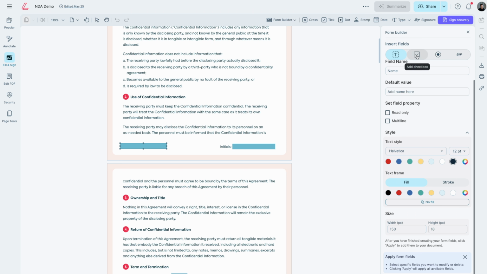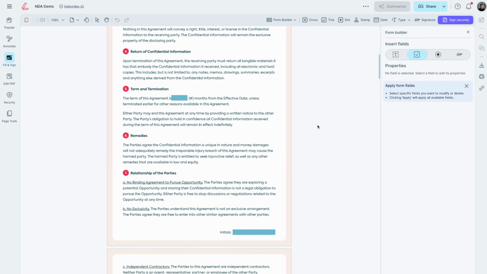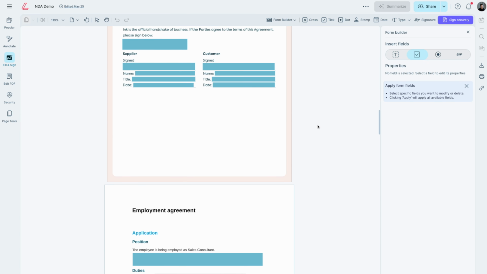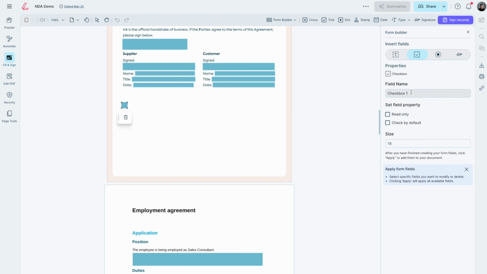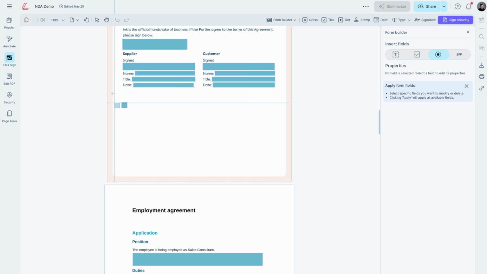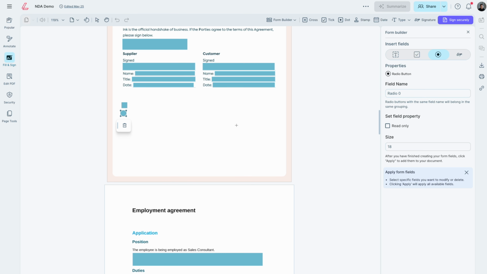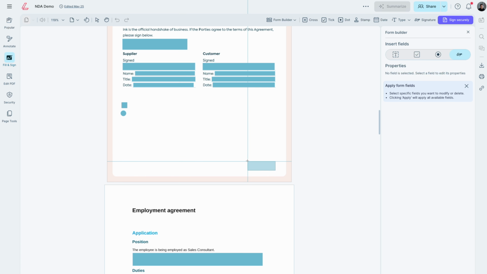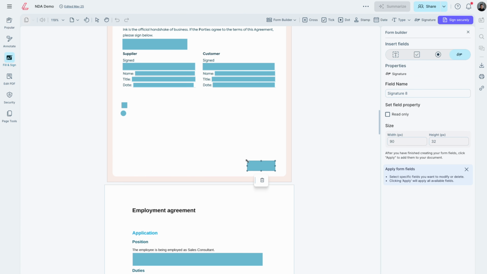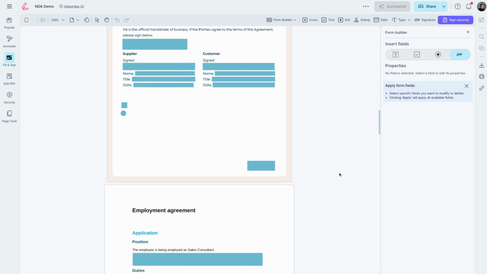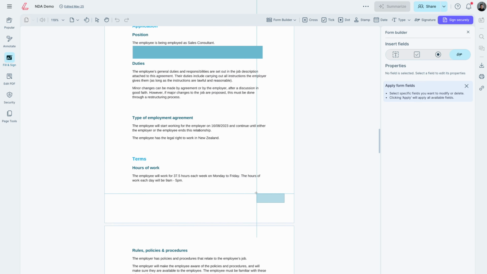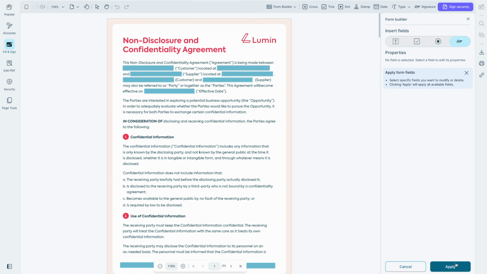Using the form builder, you can add other fields like checkbox, radio buttons, and signature fields as well. Once you're happy, review the fields that were added by the tool and that you've added, and then select Apply.